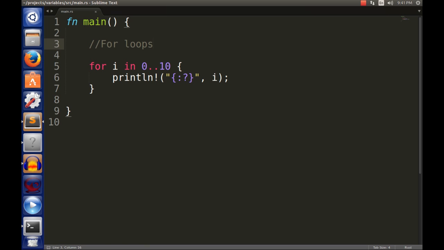So you've seen the infinite loop, you've seen the while loop, and finally you've seen the for loop. We'll cover more advanced loops in the future, hopefully. But that's it for today, guys. I just wanted to give you the basics of loops in Rust.